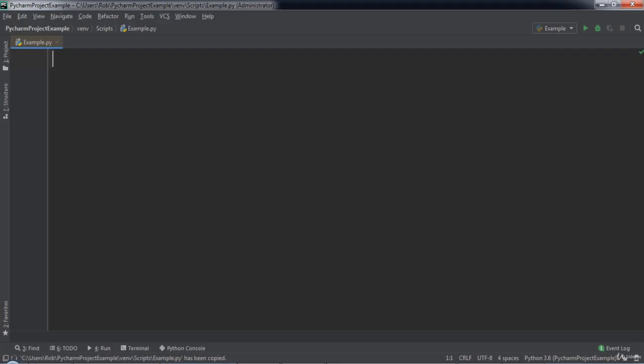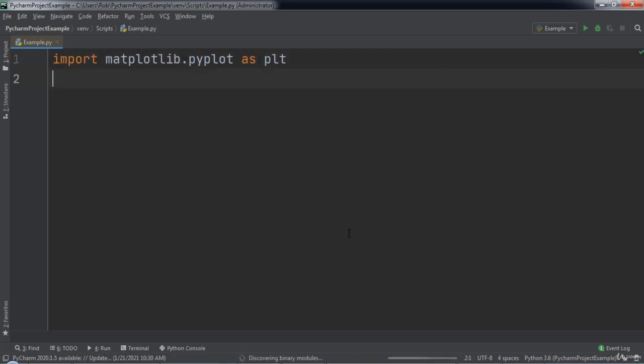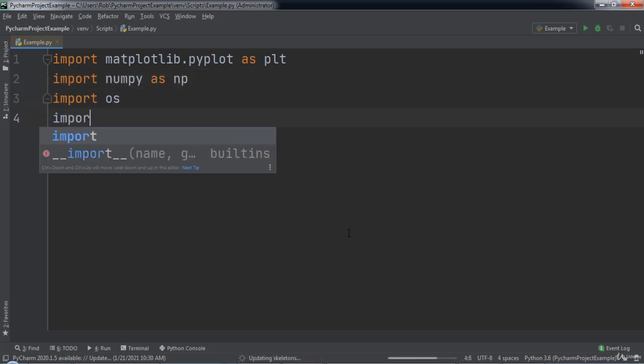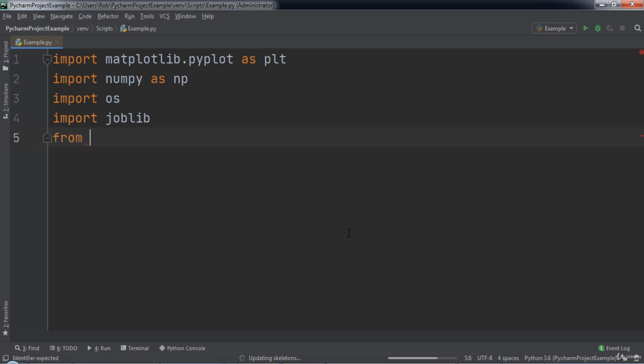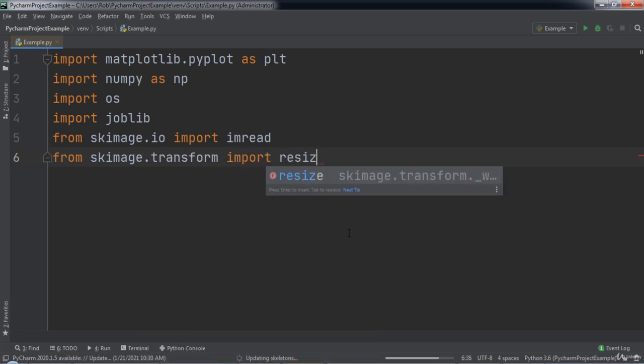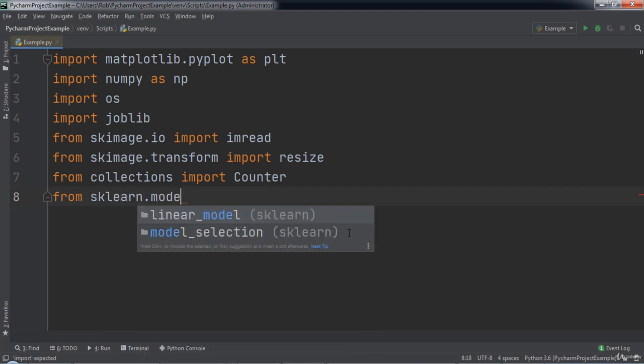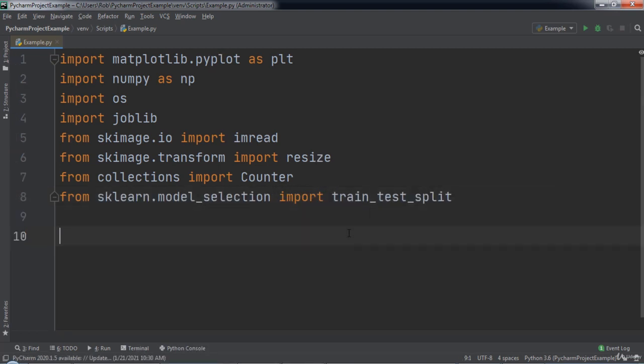Up at the top of the program, we are going to have several import statements. We will import matplotlib.pyplot as plt. We will import numpy as np, we will import os, and we will import joblib. Then from skimage.io, we will import imread. From skimage.transform, we will import resize. From collections, we will import Counter. And from sklearn.model_selection, we will import train_test_split.